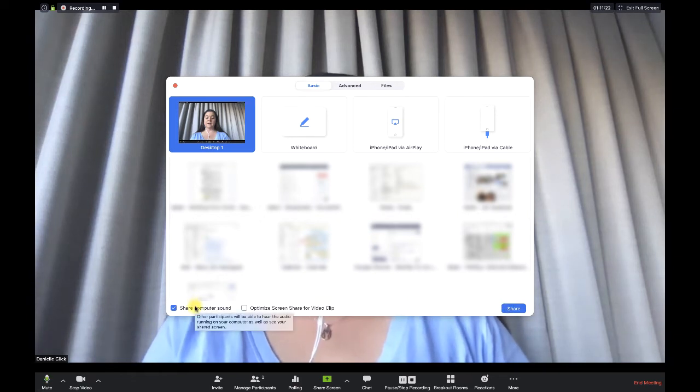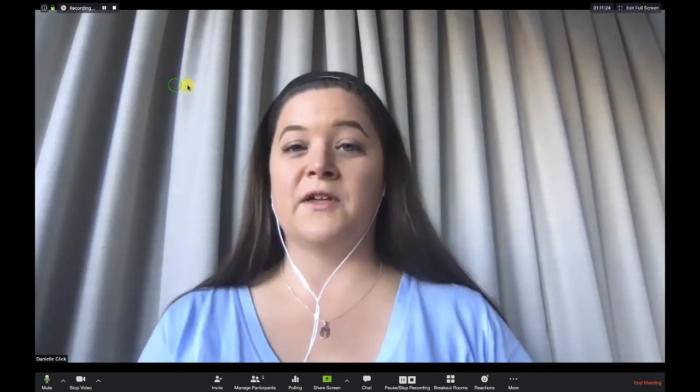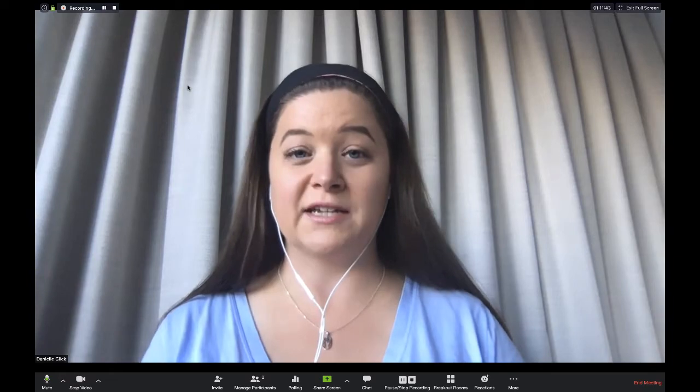If you don't click that button to share your computer sound, then what happens is when you're sharing any kind of video on your screen or you're typing something and there's feedback from the computer, those little audio cues don't get passed along to the people in your meeting and they don't get included in your Zoom recording. So make sure you check that little button and your sound will be shared with everybody.